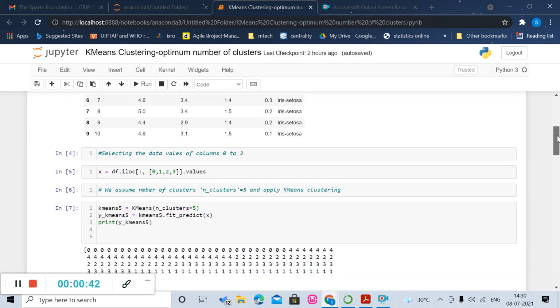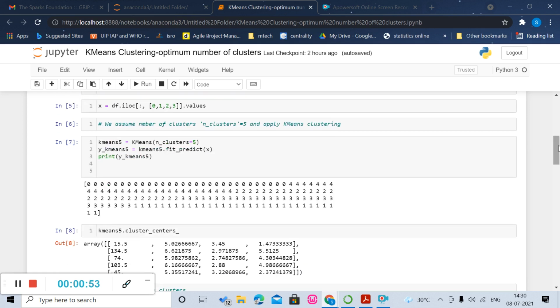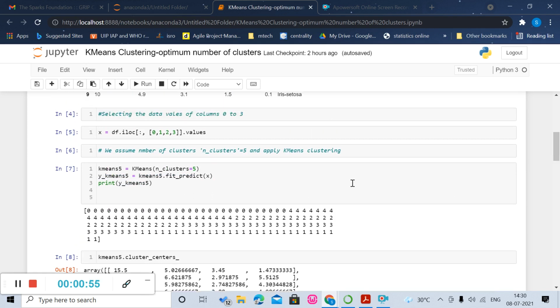Next, we are going to select the data values from column 0 to 3, that is the first 4 columns. Their values are taken here and assigned to the X variable. Now, this X data is what we are going to use in the k-means clustering.